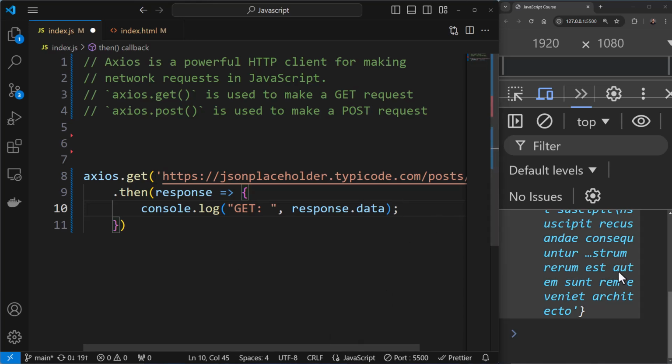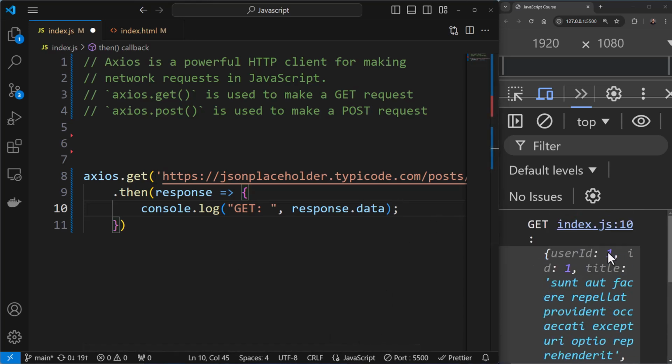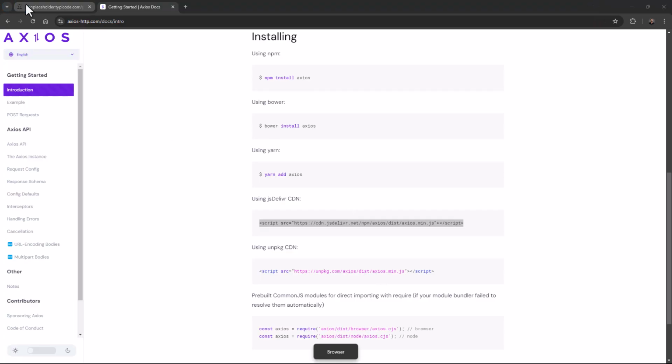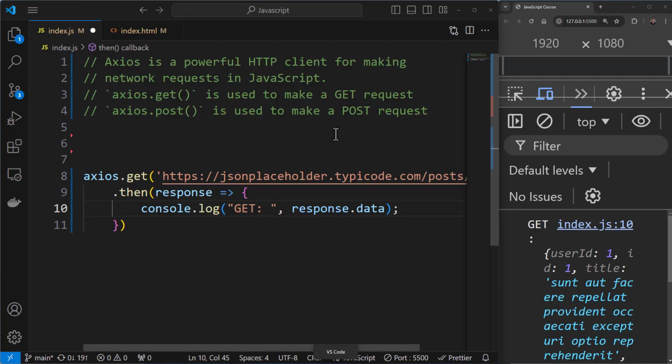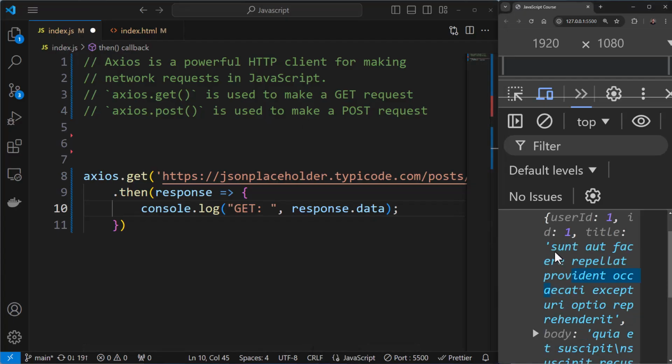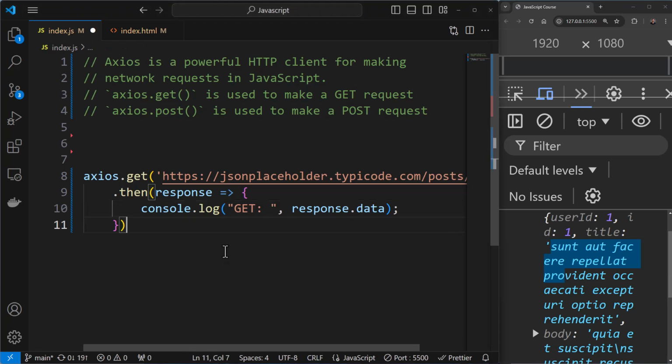So you can see the output over here. You can see user ID 1, the entire output that you saw in the endpoint. This is the data that we are getting. It's working perfectly fine.